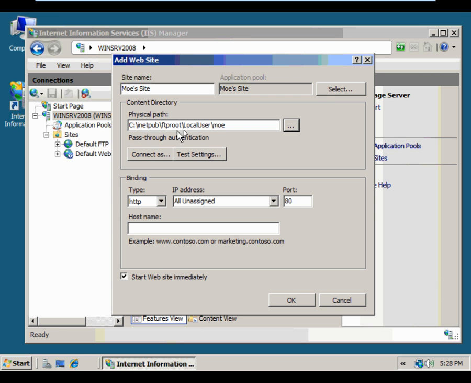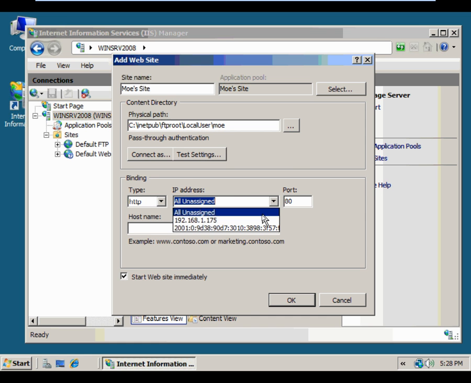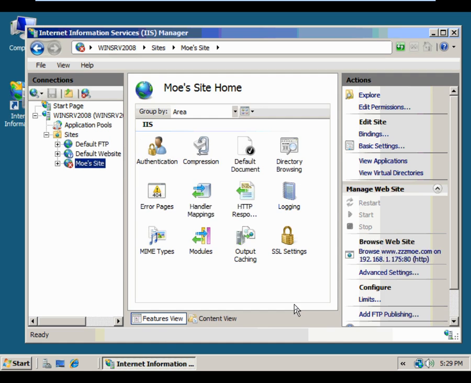So that's the full path to Mo's directory. I want to bind the HTTP to the IP address of 192.168.1.175, port 80, and then I want to call the host name with a host header www.zzmo.com. All right, and when I click OK, that's the first website that we've created. It is currently stopped here, so we'll give it a few seconds.